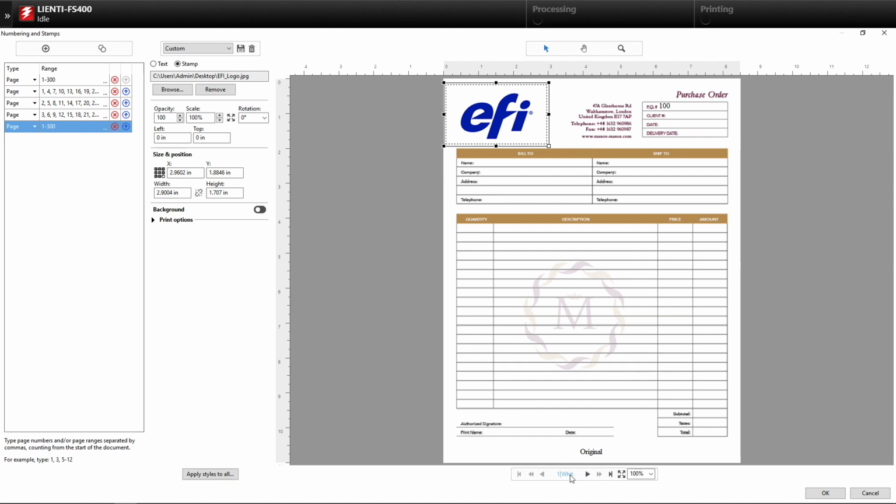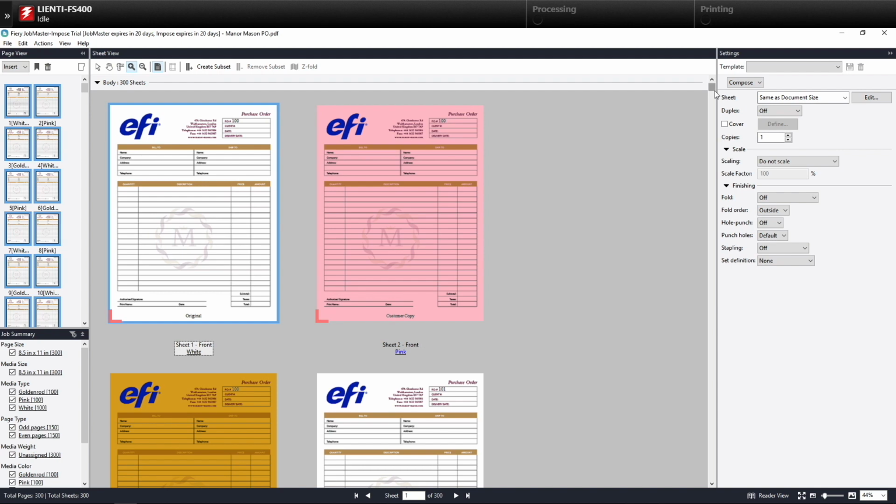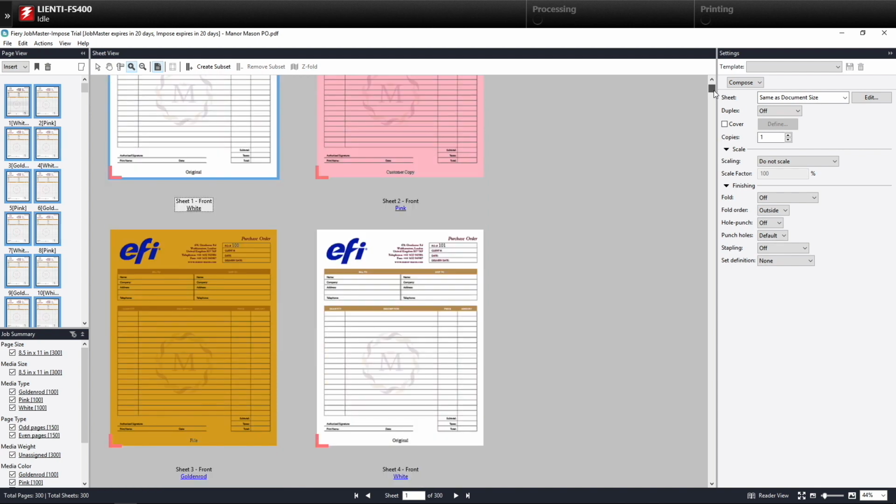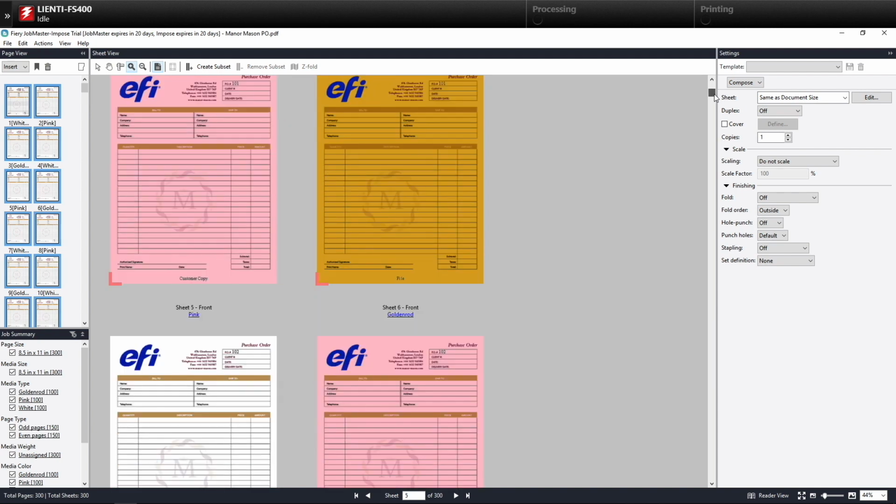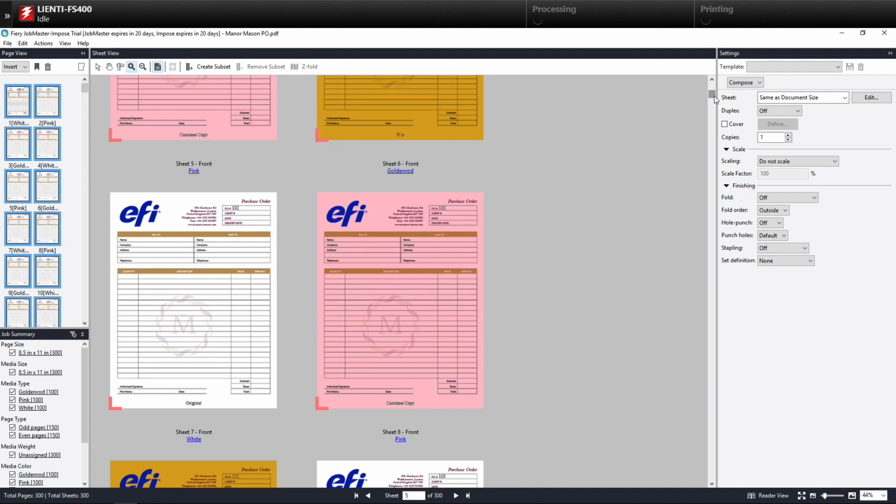So here's our first page. It says original at the bottom and the PO number is 100. Our second page says customer copy. Our PO number still says 100. Our third page says file, PO 100. Our next page says original. PO number has now moved up to 101, so on and so on. If we hit OK, you'll see our ticketing is still intact for our pages, and that's how easy it is to create numbered NCR forms using Fiery JobMaster.